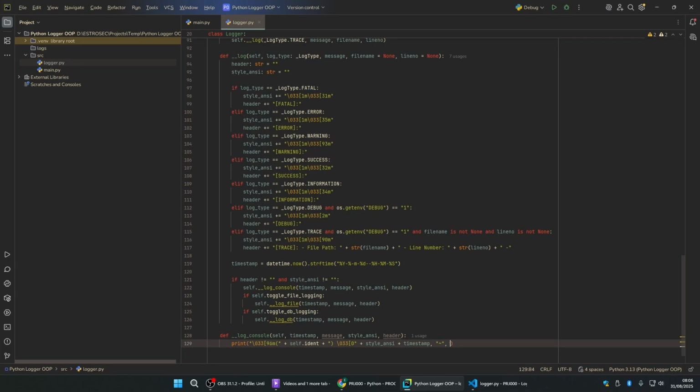Then we do this, and we have header in here. The reason we're using a comma is just because it adds a space automatically for us, which makes things a little bit easier instead of doing pluses all the time. We do message then, and plus. We use the plus to add something which we don't need a space for. So \033[0m, and we don't need a comma here. Okay, there we go. So this is our console logging pretty much done.